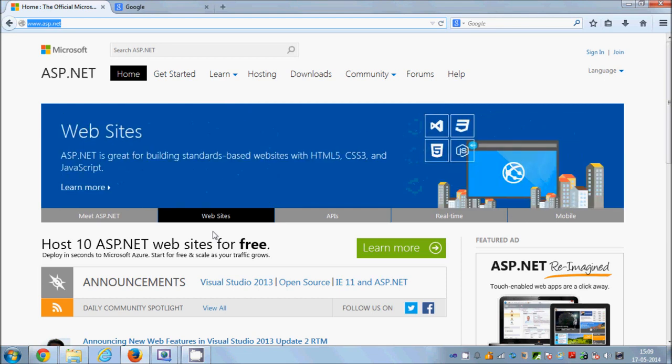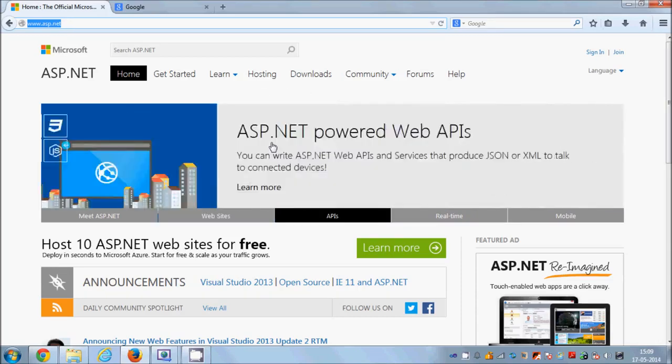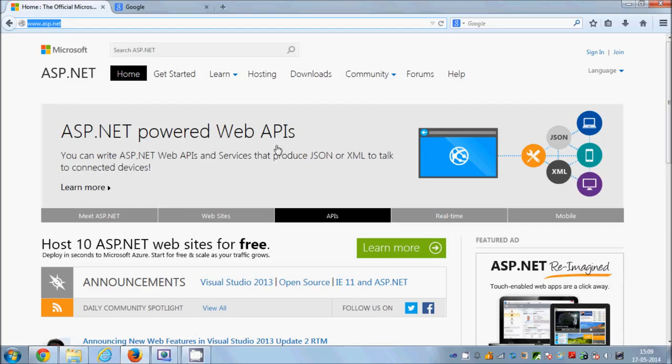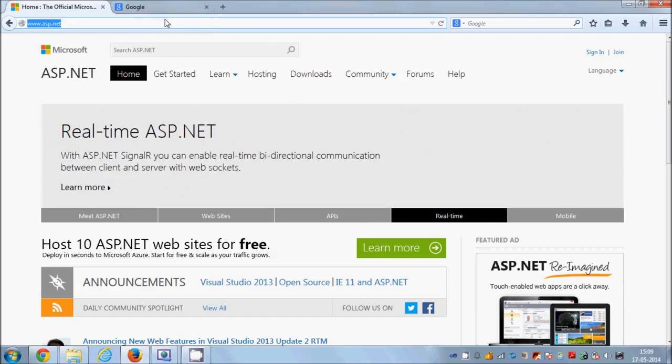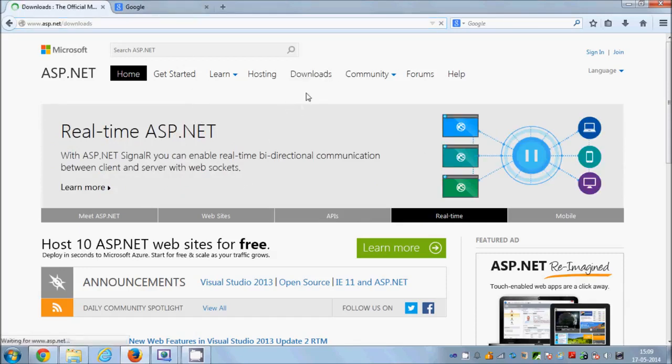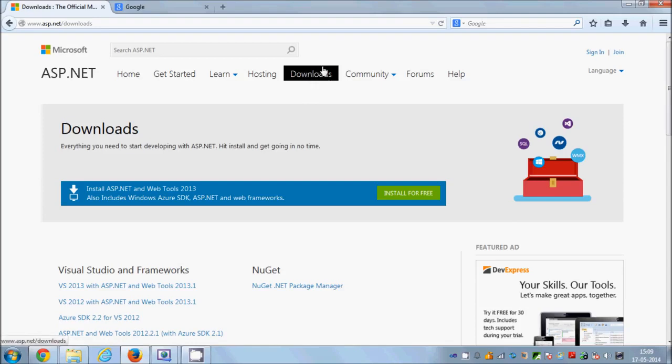Now, how you can install the ASP.NET development environment on your computer. You can develop ASP.NET applications or web applications using Visual Studio. And Visual Studio you can install either from the Visual Studio website, which I will show you, or you can go here to the download tab, and click this install for free, Install ASP.NET and Web Tools 2013, which is the latest version for now.